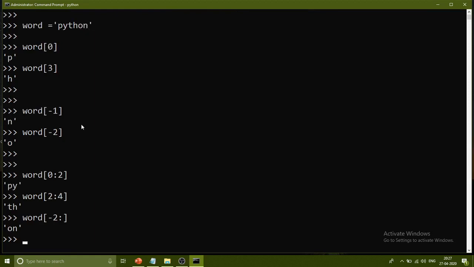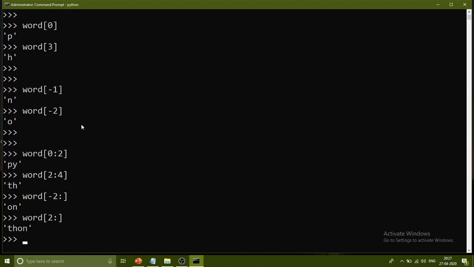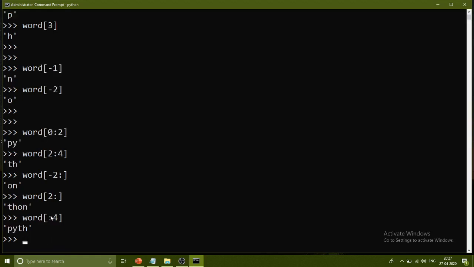Also in slicing, I can exclude the end value of the range. So it is going to consider all the values after the second index value. Similarly, I can have all the values before. If I don't give a start counter, it is going to consider all the values before index 4 as a substring.